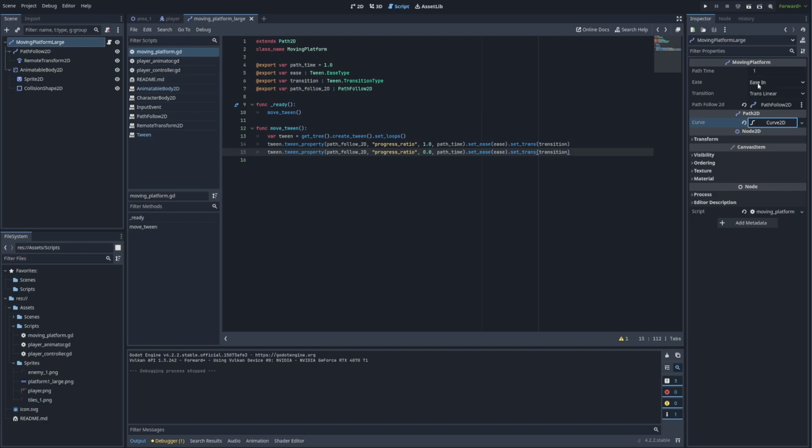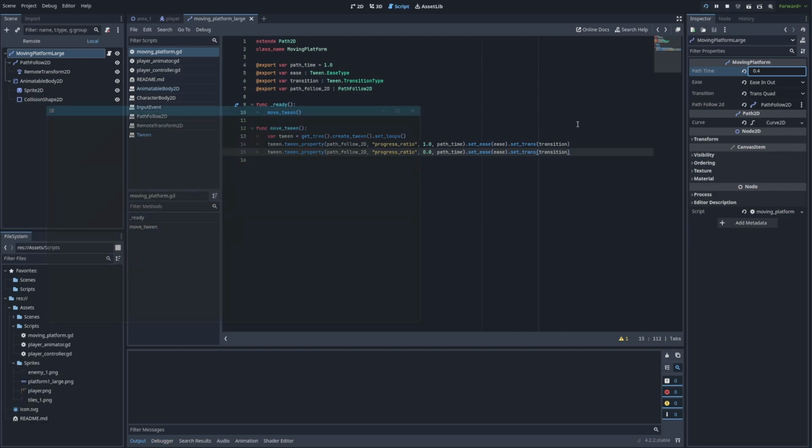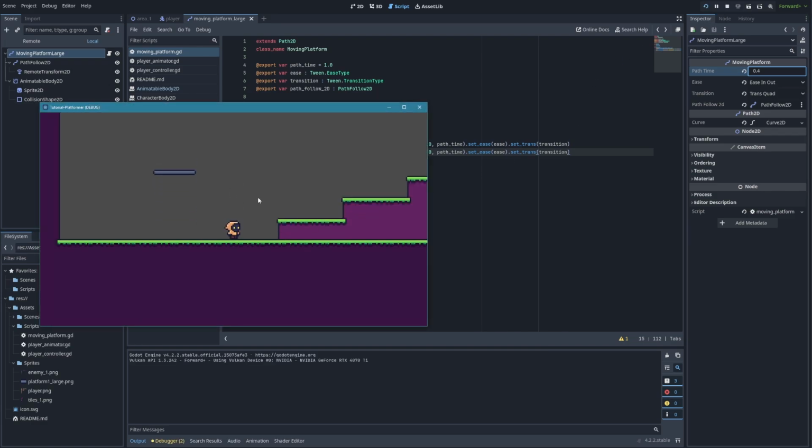We've got path time, we've got ease in and trans linear. So what I'm going to do is I'm going to put this on ease in out. And for the transition, I'm going to put it on trans quad. And what we can do is save. I'm also going to change this to something really quick, like maybe 0.4, so it'll be quite a bit faster. Save, and now we're going to try it. And you can see not only is it moving faster, but it's also slowing down a little bit and easing into those endpoints there. And that's thanks to the ease in the transitions.